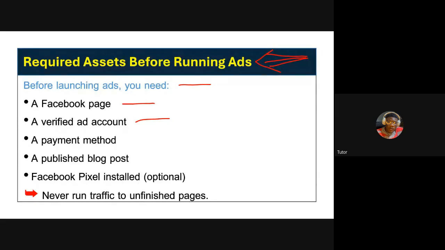Now, you must have a payment method. You need a published blog post. So before you start buying traffic, you must make sure that you've written a post which you want to use for the ad, and Facebook pixel installed. This is optional. Okay, this is not really necessary, but if you like, you can do that. Now, a Facebook page, a verified ad account, a payment method, a published blog post, and Facebook pixel installed.